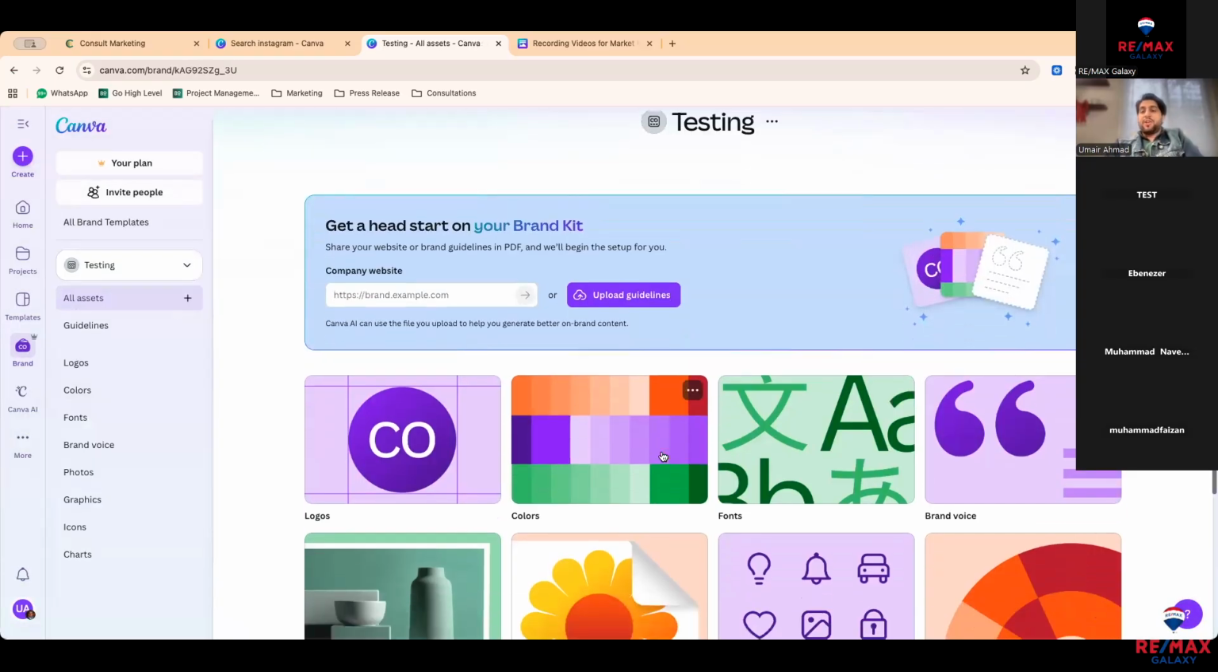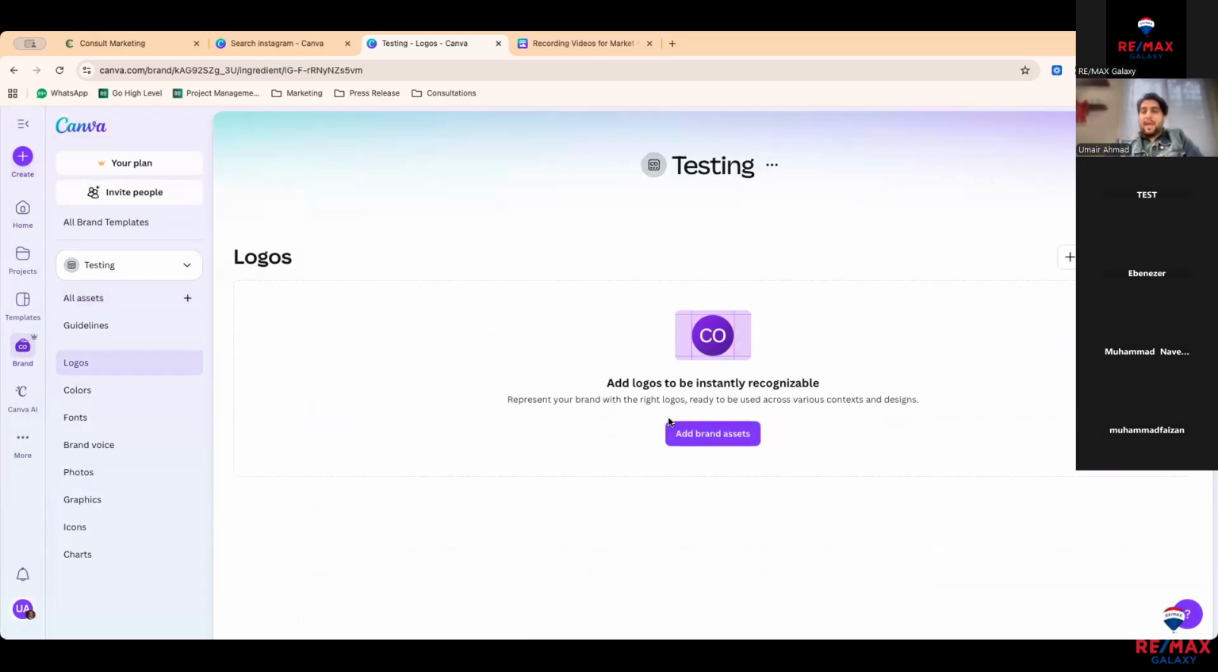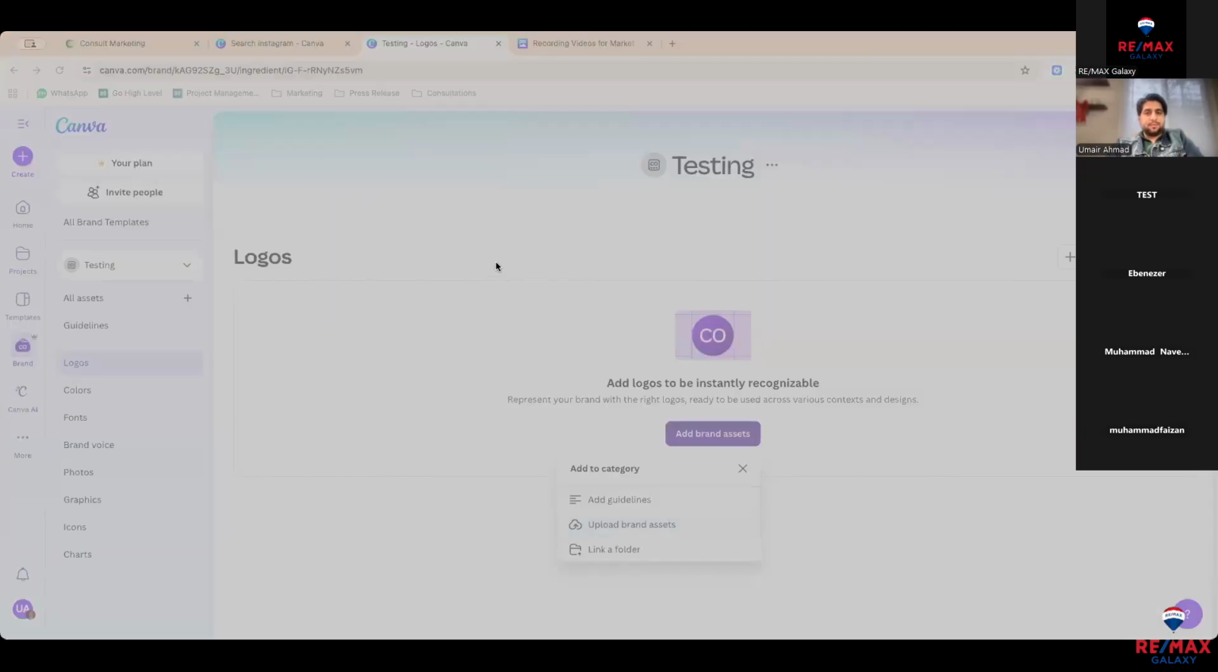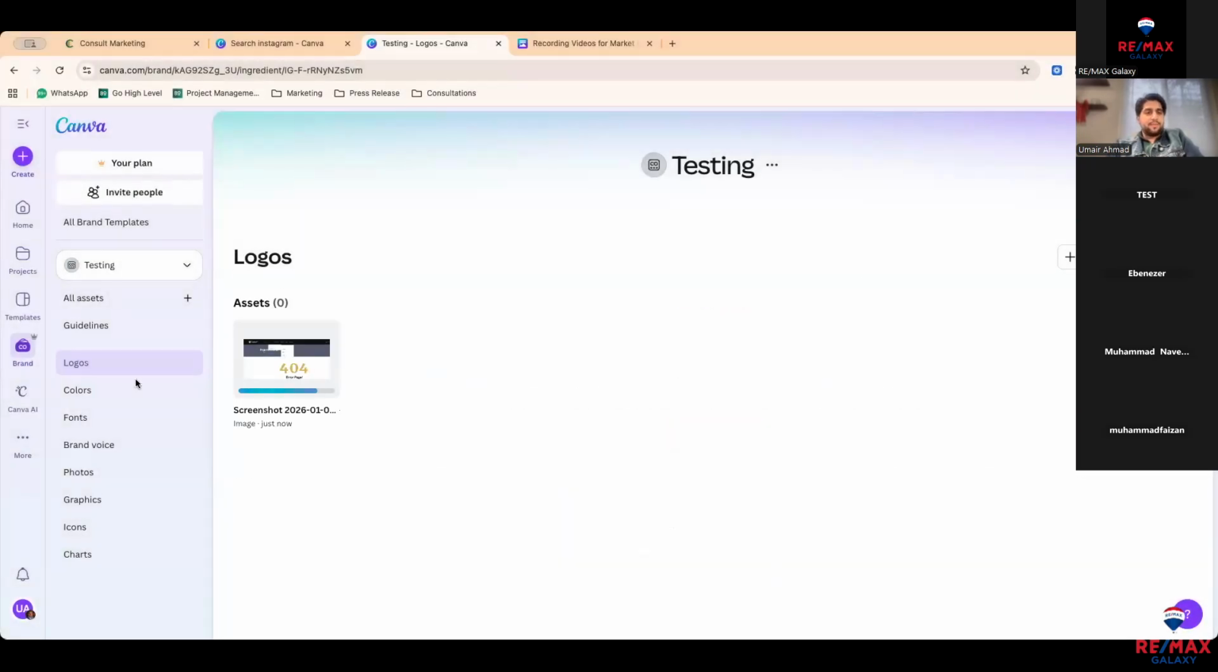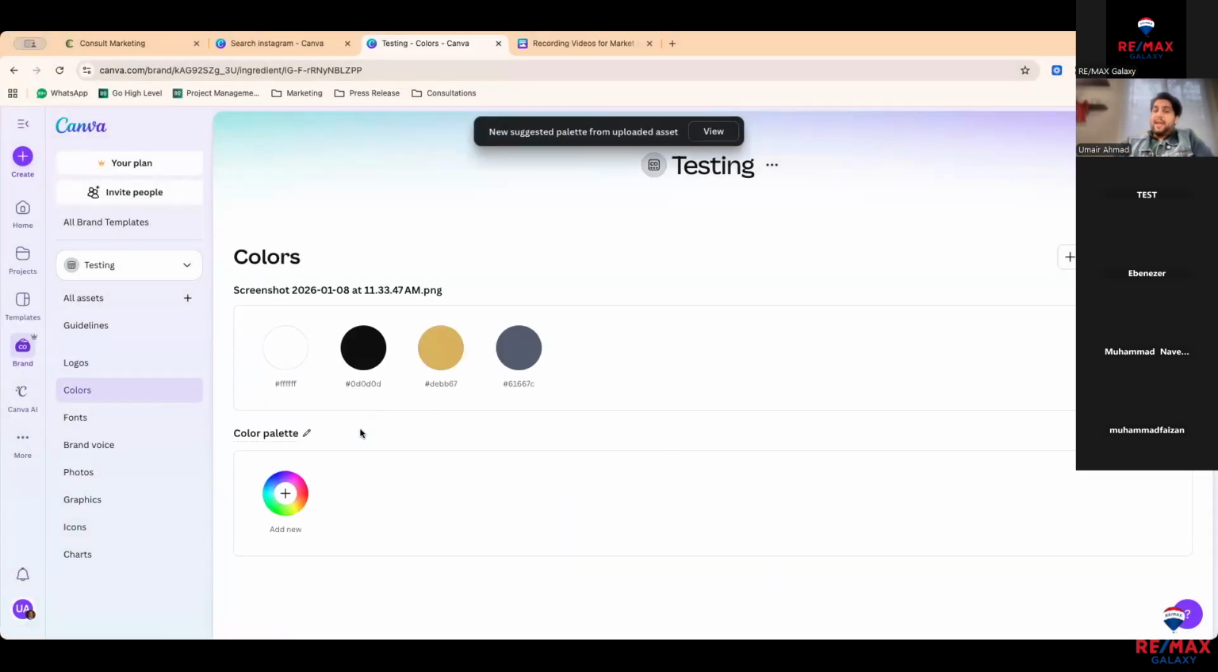Okay. Now under testing, I can go in and put in some logos, right? Let's upload some brand assets. I'm just uploading anything up here. And then I go to colors. What it already does is, with the logo I uploaded, it automatically captures the colors of my logo and gives me a brand kit over here.